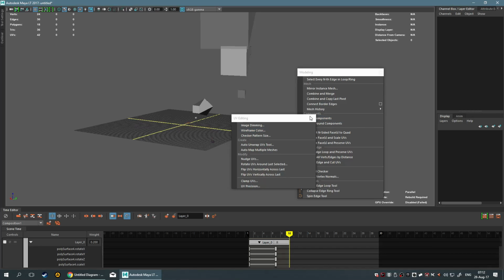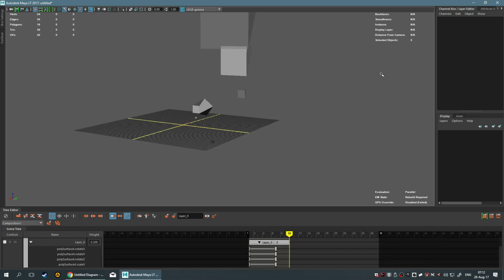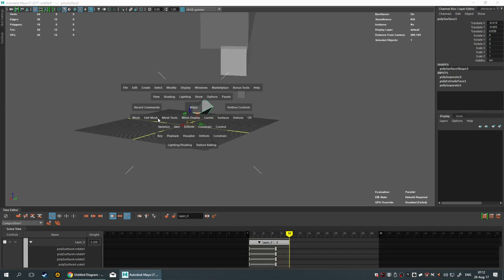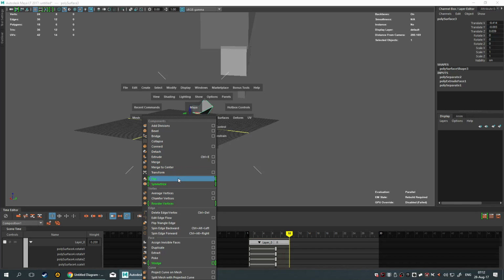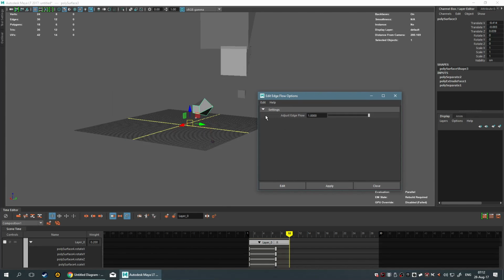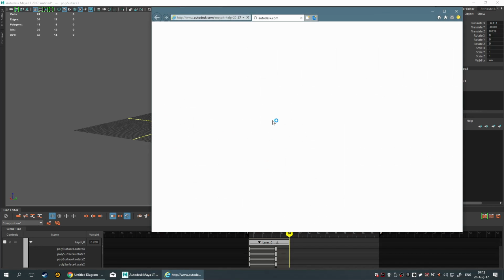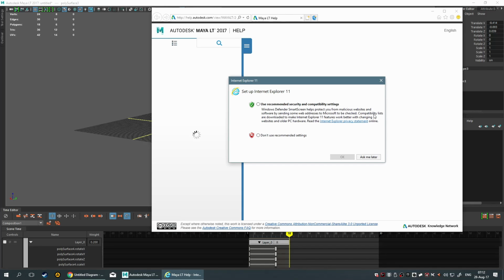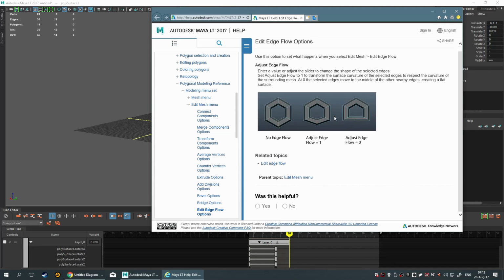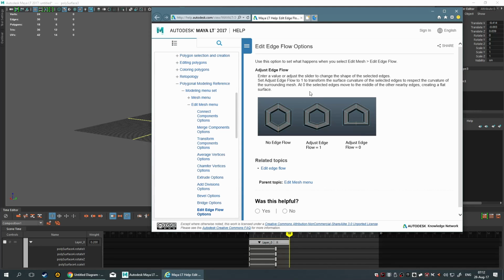Whenever you're stuck, and even if you're not stuck, if you're just not sure what something does, let's say you grab this mesh and go into a particular setup. Let's say we want to edit the edge flow, and you only see something like adjust edge flow. What does this mean, right? You may not need this, but you don't know what it does. So if you click on help, this will show you what kind of setting this is and what it's going to do once you use it.